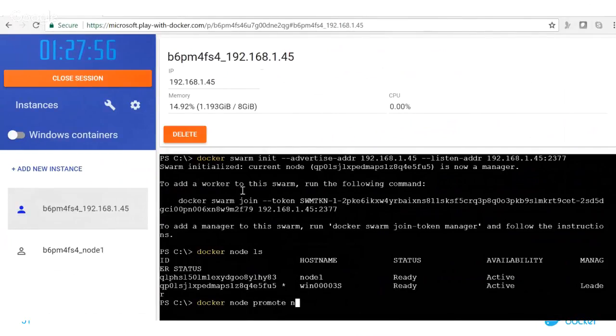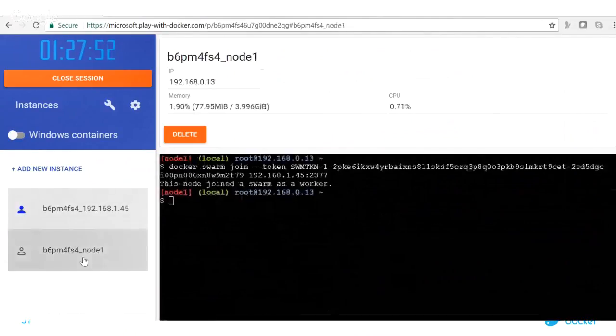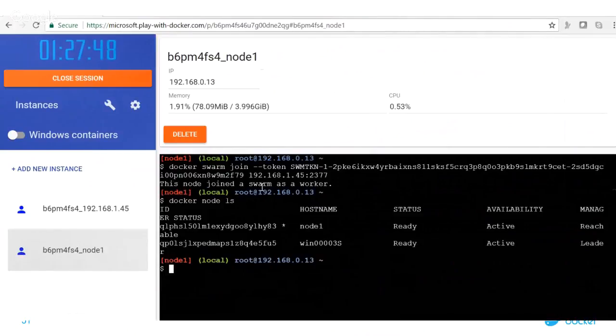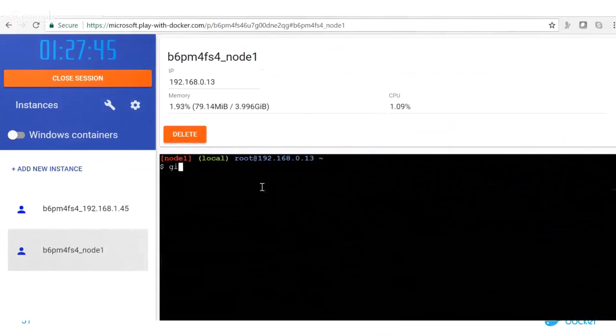Now I will promote the worker node to a manager node. Having two manager nodes is not recommended; it is just for testing purposes, which I have taken as an example. It's better to have a larger number of worker nodes.